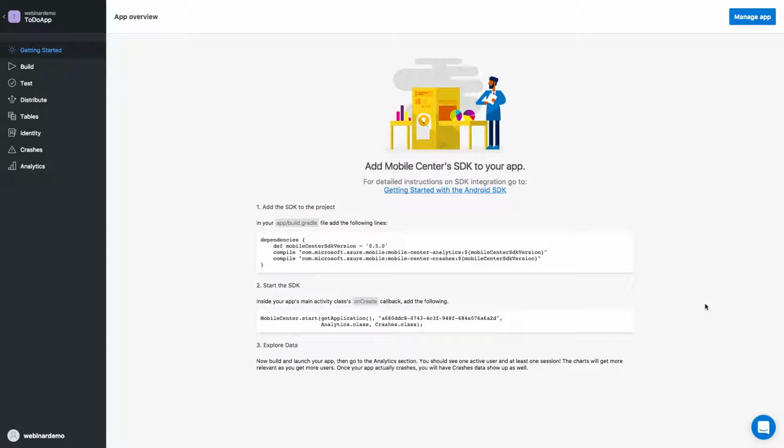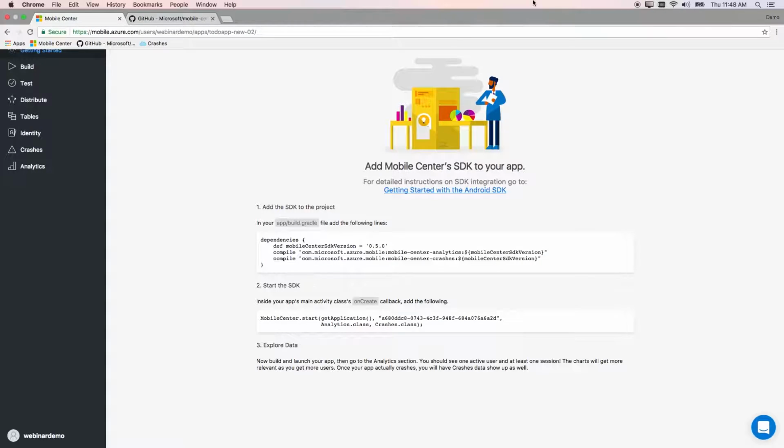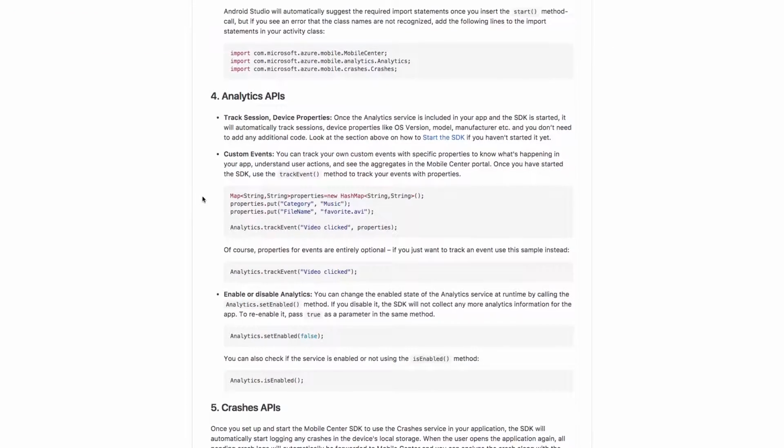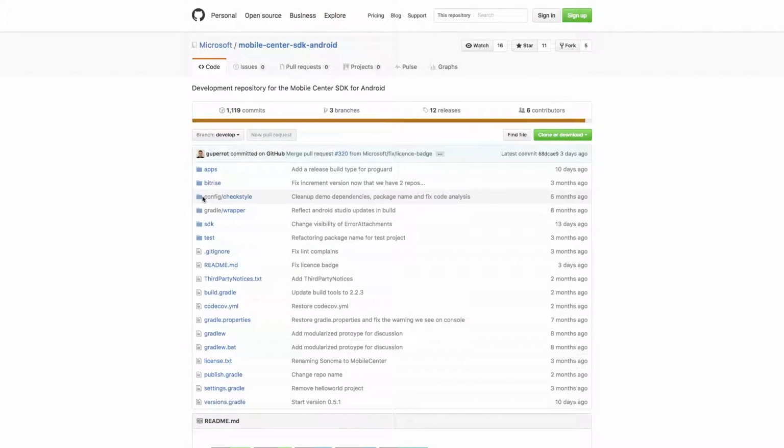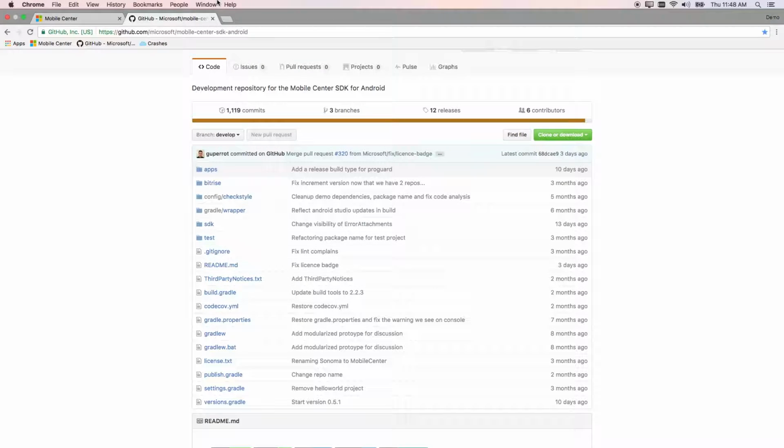Once you're done with that step, you can see the getting started instructions on how to integrate the Android SDK in your app. Note that we offer our SDKs on a wide variety of platforms. So if you're building your application in iOS, either in Objective-C or Swift, in Android, in Xamarin, or React Native, you can easily instrument our SDKs. Also, our SDK repo is open source on GitHub. So you can easily go to the GitHub repo, look at our source code, look at the different features and APIs that we expose, and leave us your comments.